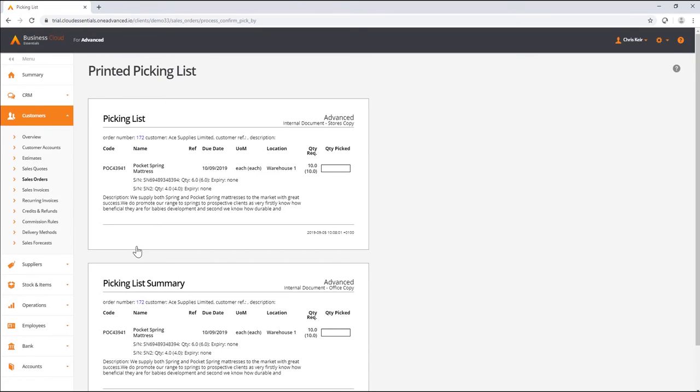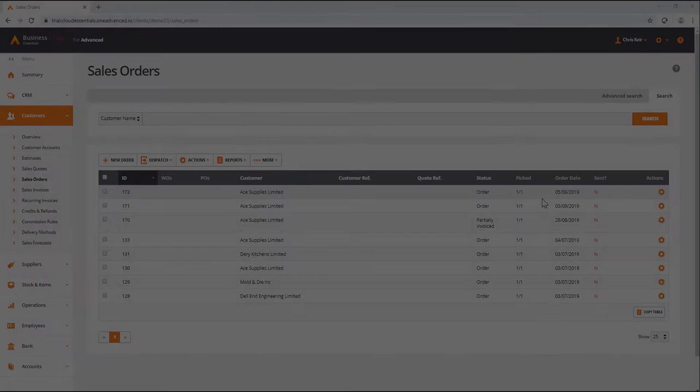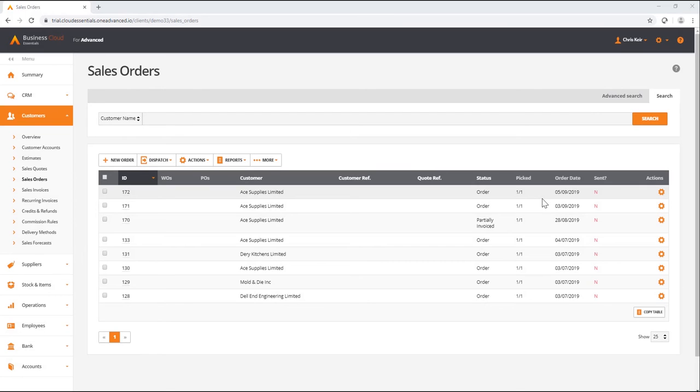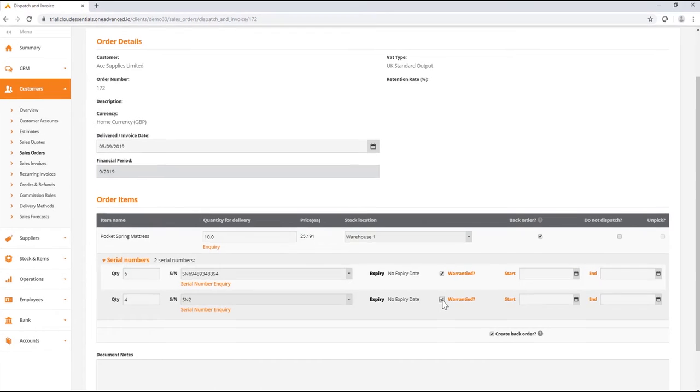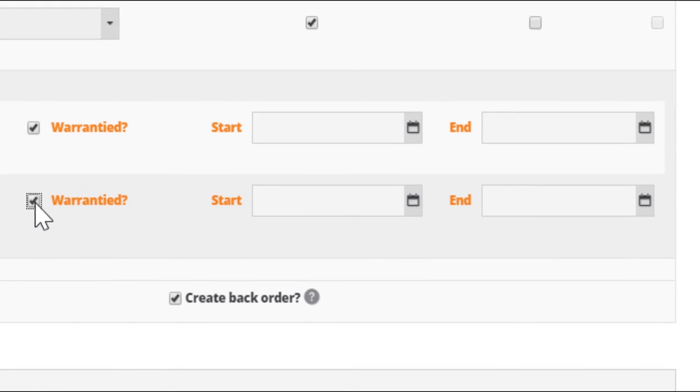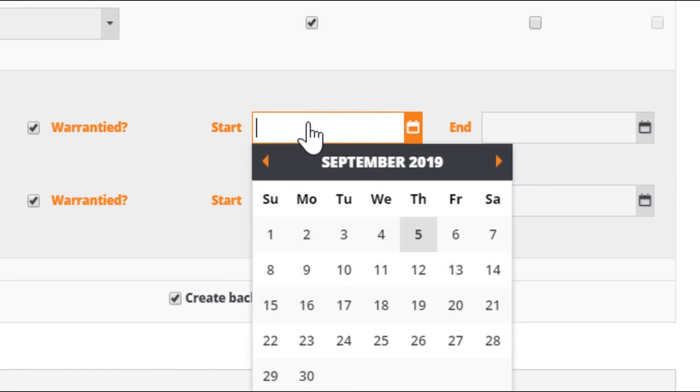Here we are now presented with a picking list, one for the office and another copy for the store. Upon dispatch of the picked items, there is the option to add a warranty. From here, we can input an appropriate start and end date for the warranty.